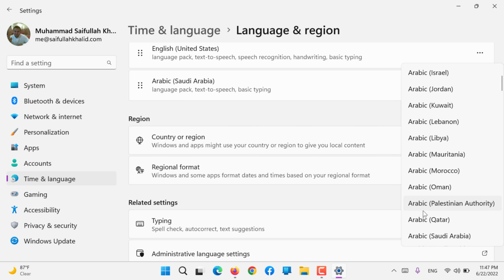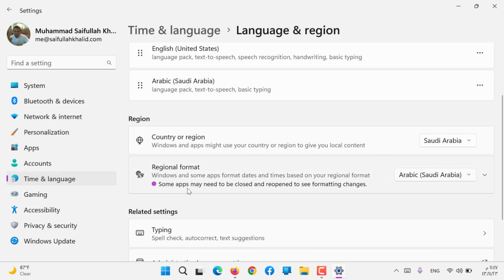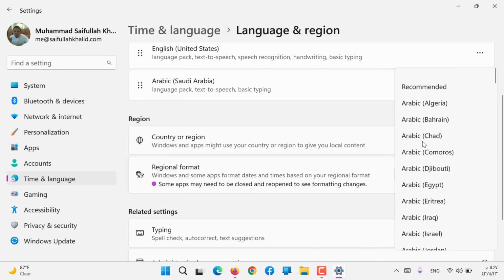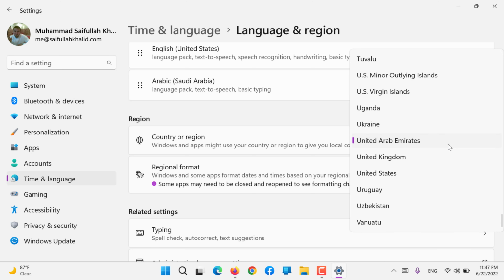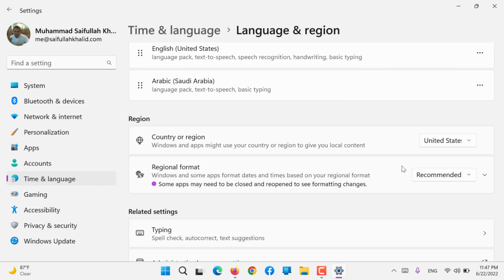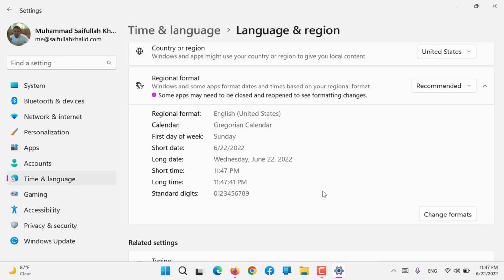For example, we want this. Some apps may need to be closed and reopened. Actually, I don't want this, so I will go back to United States. God bless America. I'll use that.